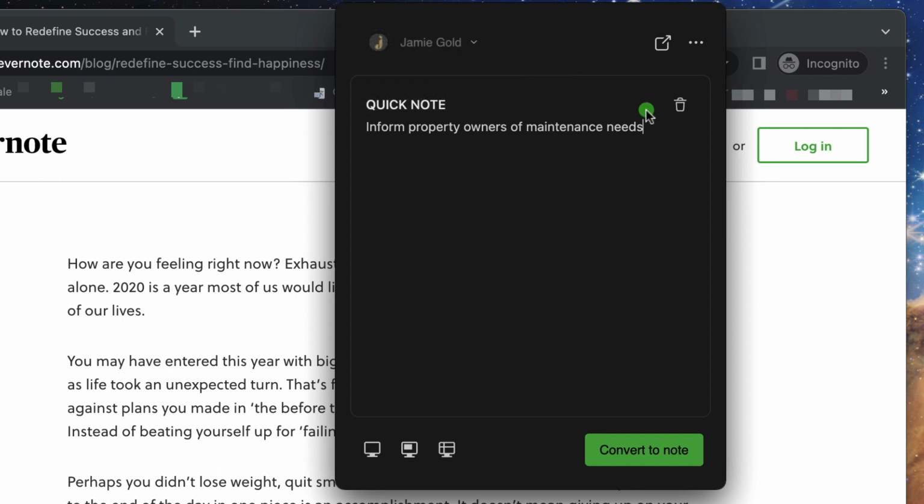This can be temporary text with the choice to clear content once finished, or content you wish to save to Evernote by selecting the Convert to Note button.